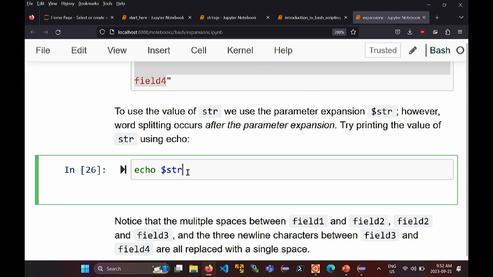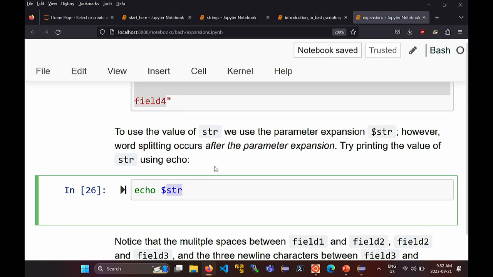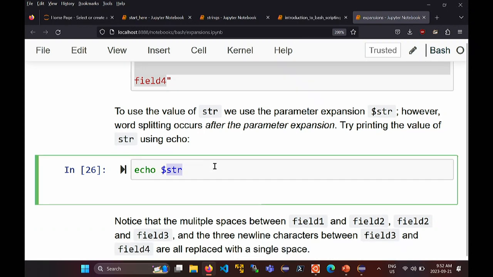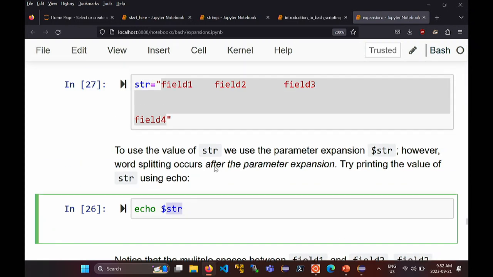So when I ran this next cell, there is no variable called str. In any other sane programming language, you would get a warning saying there is no variable called str. In bash, you get no warning, and it just prints the empty string. It also creates the variable str for you. So I'll explain all of that in the next lecture.